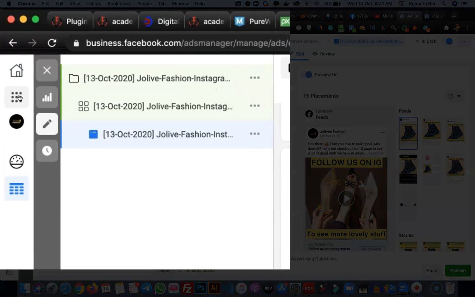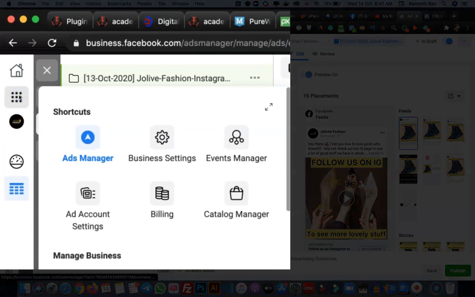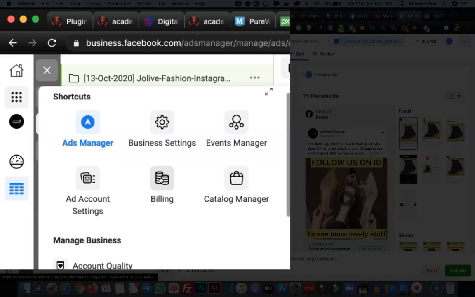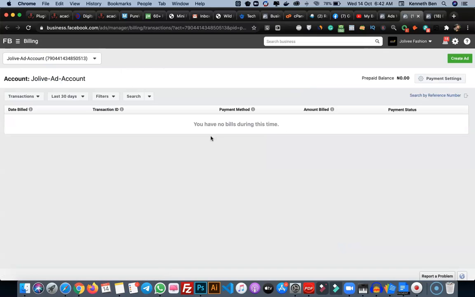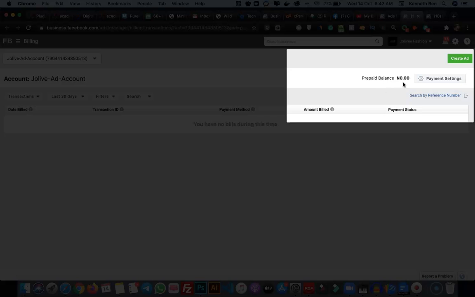click on it, and then click on billing. You can open this in a new tab so you don't go out of your advert window. While it opens in a new tab, you can see here that this account doesn't have any transaction, you understand? So you look over here to where it says prepaid balance 0 Naira.